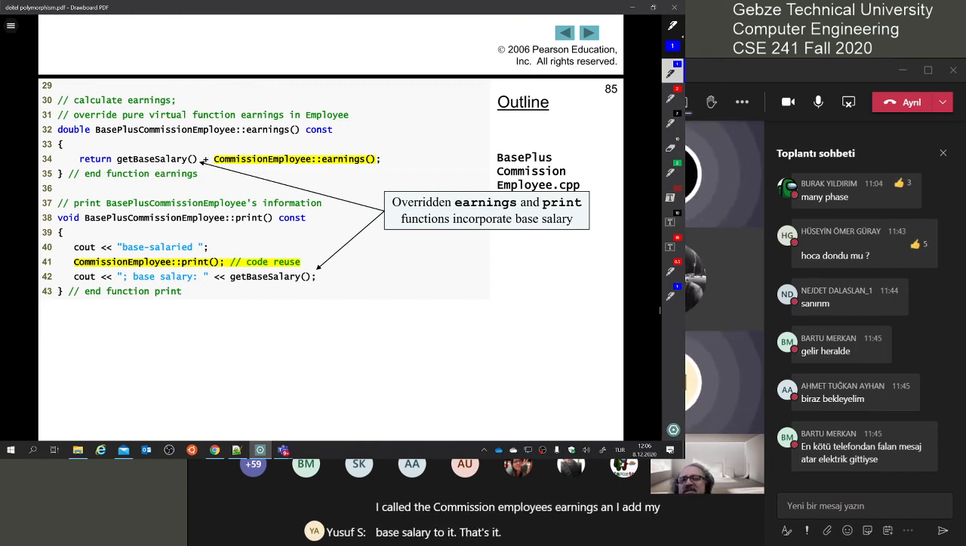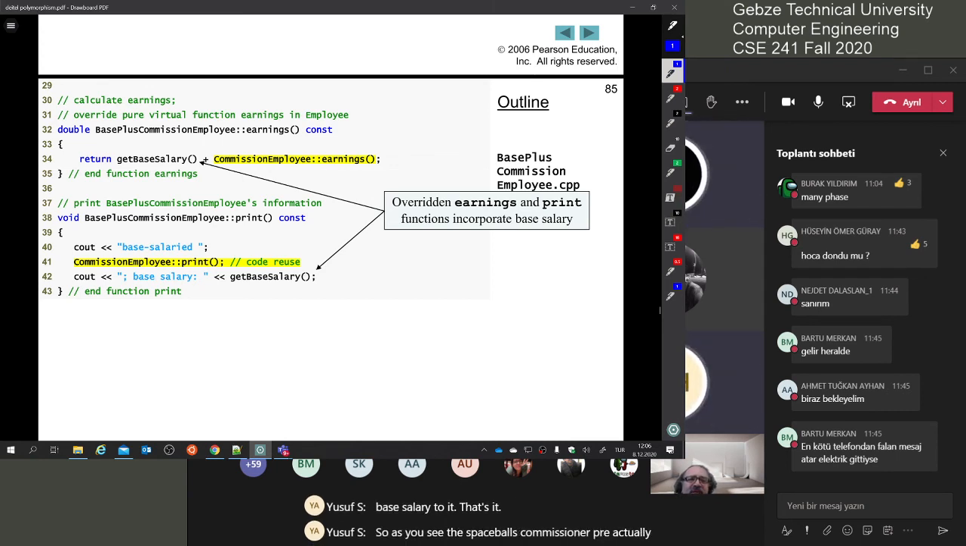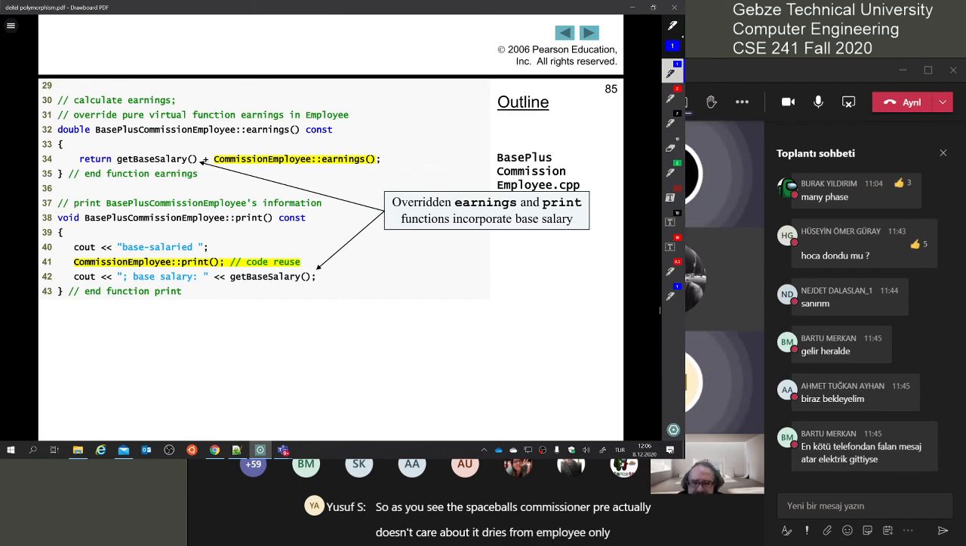So as you see, this base plus commission employee doesn't care that it derives from employee. All it knows about is the commission employee. Commission employee handles everything about being an employee, and then I use this commission employee's earnings function and the print function. And that's it. So this completes all the implementation and the definitions of all the classes.